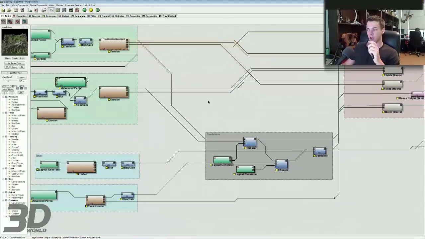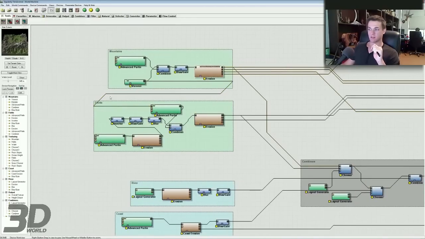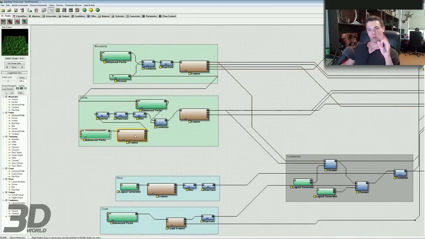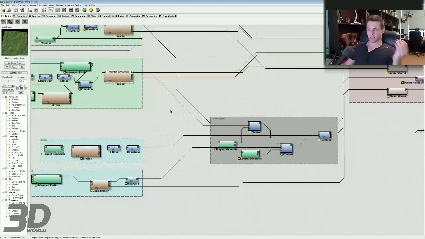We're eroding that, and then we're passing it on into our combiner, which then adds the fields that we've got. We want some rolling fields for our grass and forest to grow on. So we've got an advanced Perlin again there, being eroded, inverted, bias gain, blurred, combined, and then added with another advanced Perlin just for some small noises. And then into another erosion and passed on down.